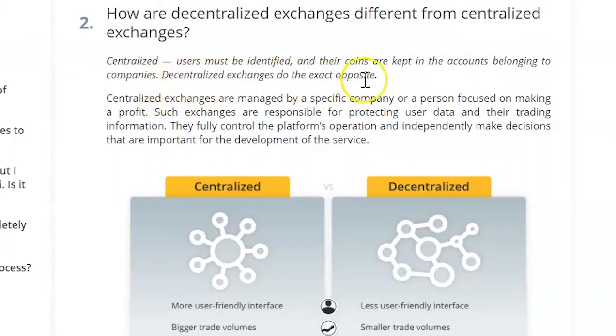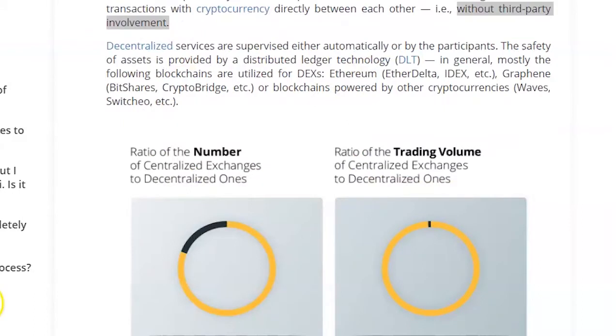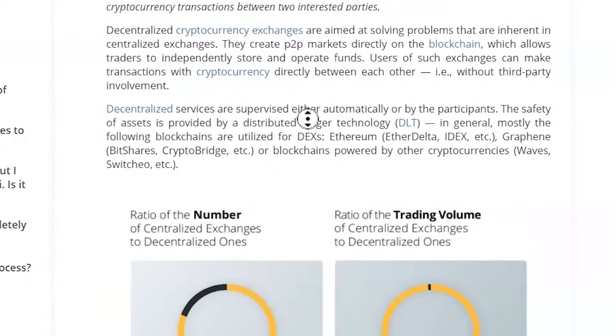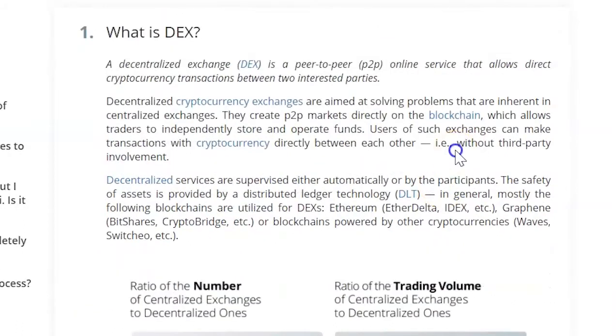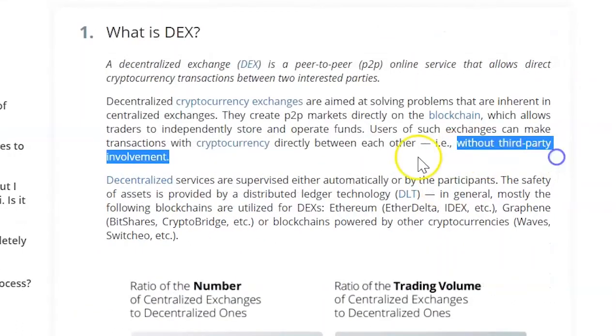Decentralized exchanges do the exact opposite. That is, you don't have to part with your personal information. Hence this phrase is mostly welcomed by a lot of people.